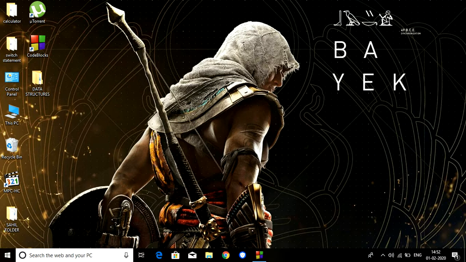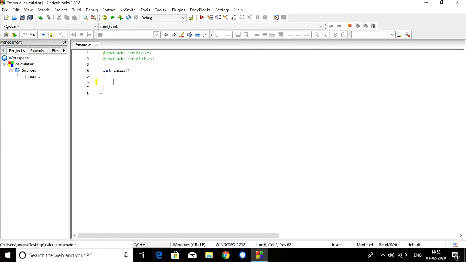Today we will make a calculator using switch statement. First, let's declare a variable int a. Another variable int b. Let's forget int, let's take float. Float a and float b. And we have to take a character c.